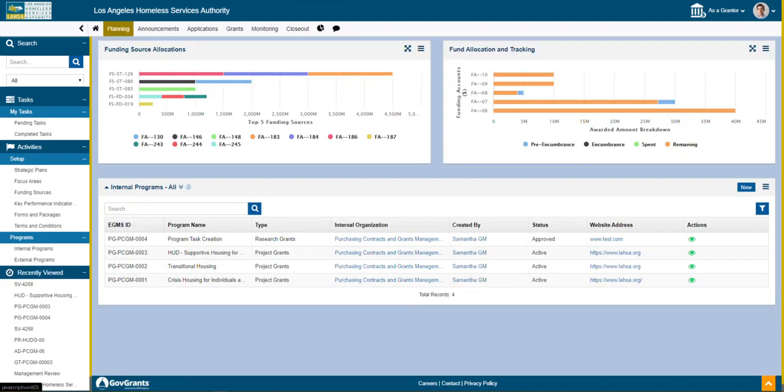The planning module is where we set up the grant programs. With the links shown in the left navigation pane, we can set up our strategic plans, focus areas, funding sources, key performance indicators, forms and packages, and terms and conditions.